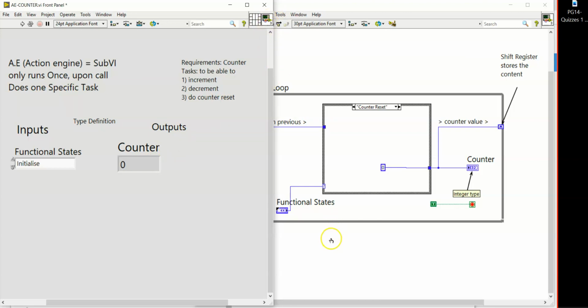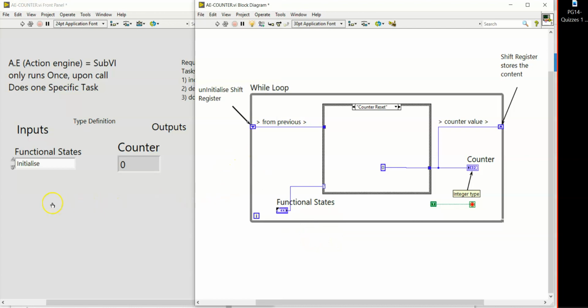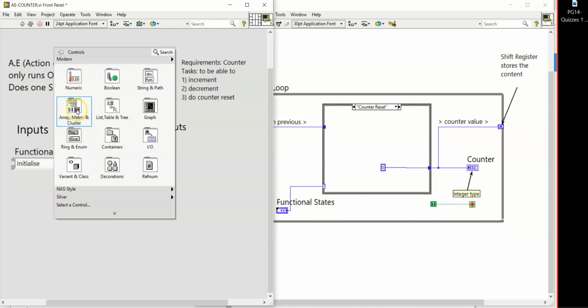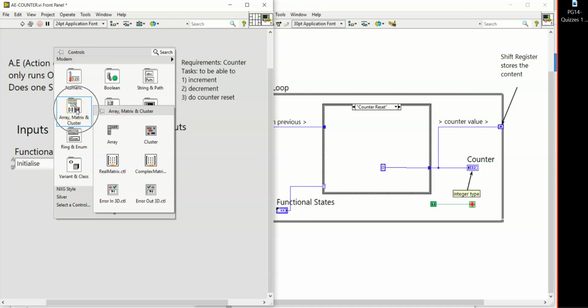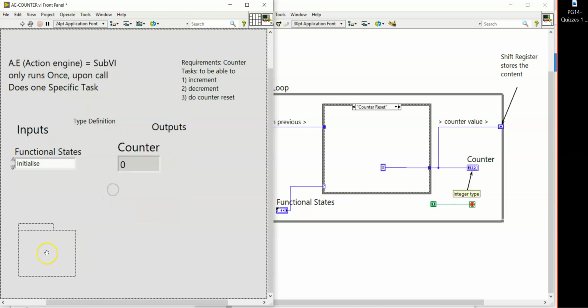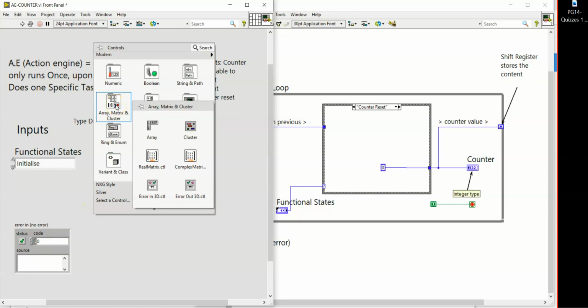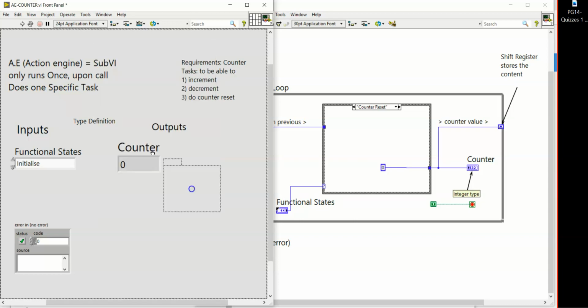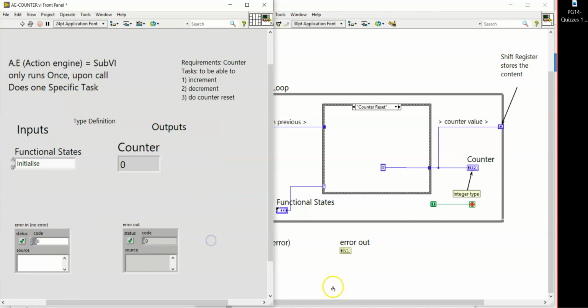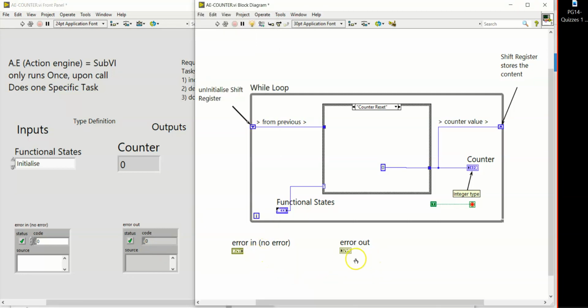Now, sometimes the program has this thing called error in, error out. I don't know whether you see it. You go to the front panel, array, matrix, and cluster. There's this error in, error out. It's a good practice to put this one. Right click, go to array, matrix, and cluster. This one. Okay, take the error out. Just now was error in, right? Now I take error out and put it here. Okay, so usually I would put the error in, error out like this.